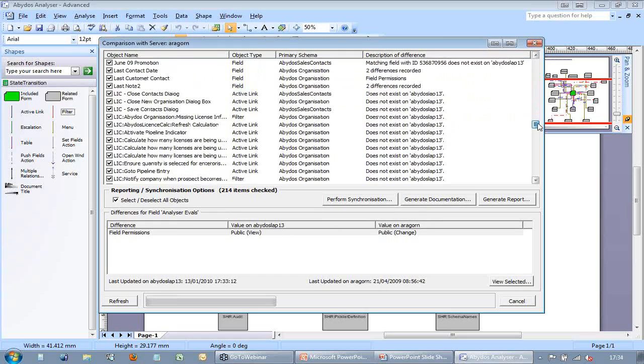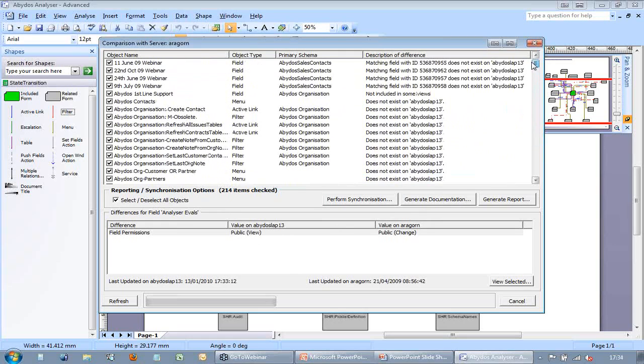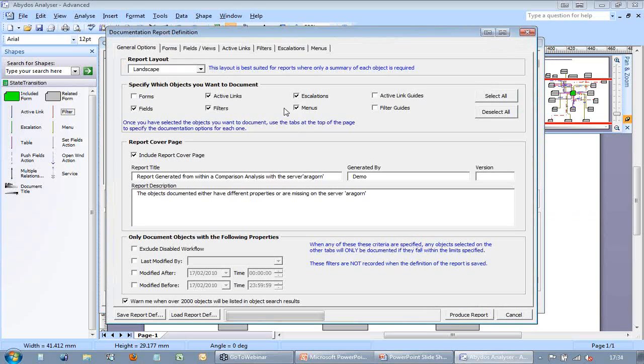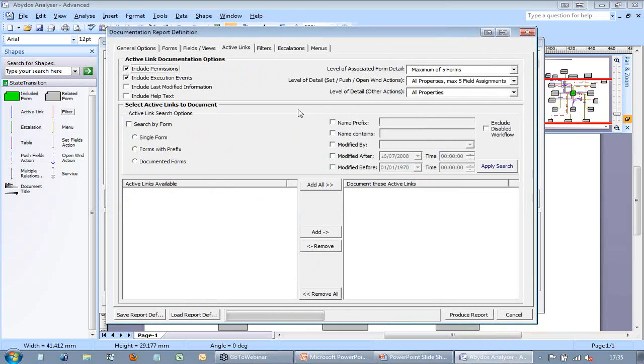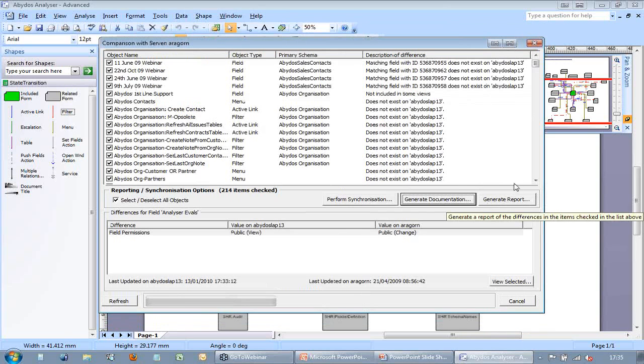And from here, you can choose to generate documentation on these problems. So if I just click this here, it'll populate documentation. It's just telling me there are some problems with the active links. Never mind, that's just because there are active links in there that aren't. We can just regenerate a report on that alternatively, and we'll just export this big list into an Excel spreadsheet again.